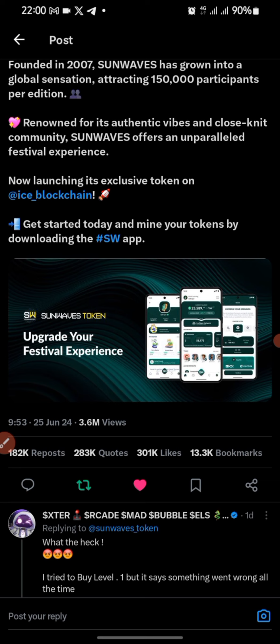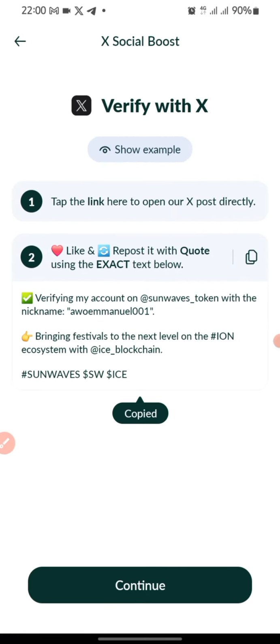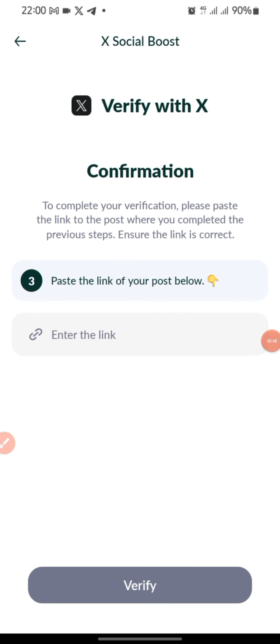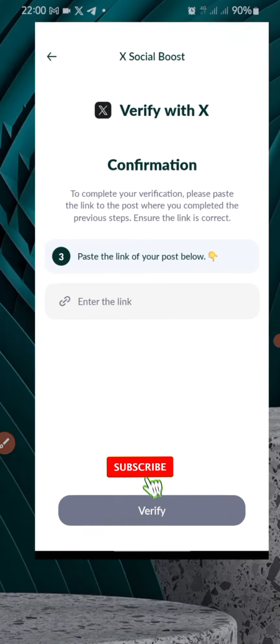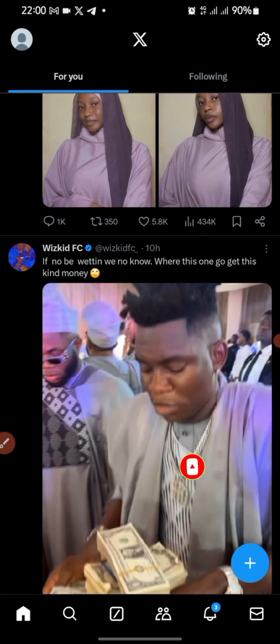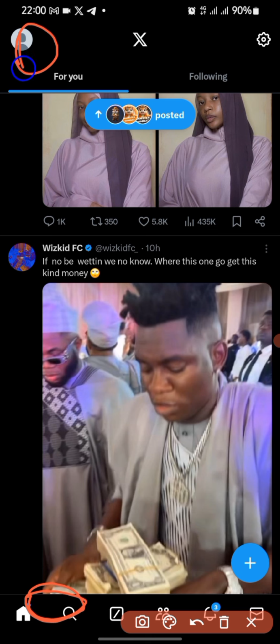What we are going to do is go back to SunWave now. We are going to click on continue. Then we are going to hit confirm. What I'm going to do next is go to my profile now, to my X account. I'm going to click on my profile at the top of your X account. So this is my profile at the top. As you can see, this is my profile.